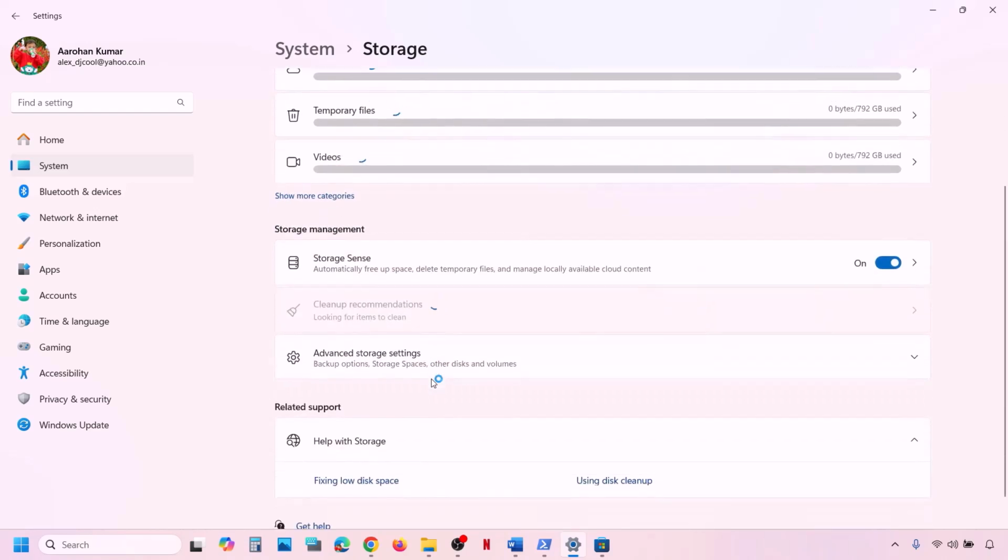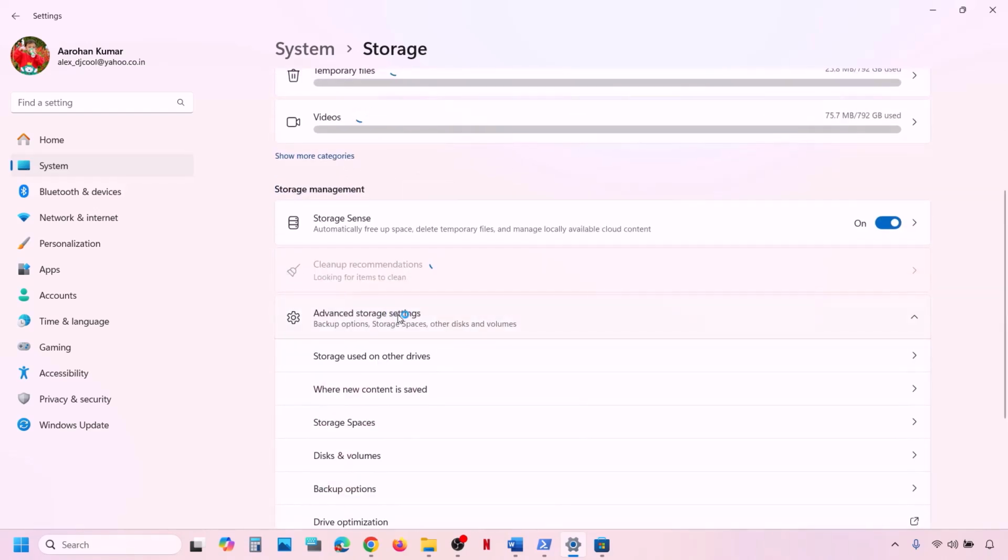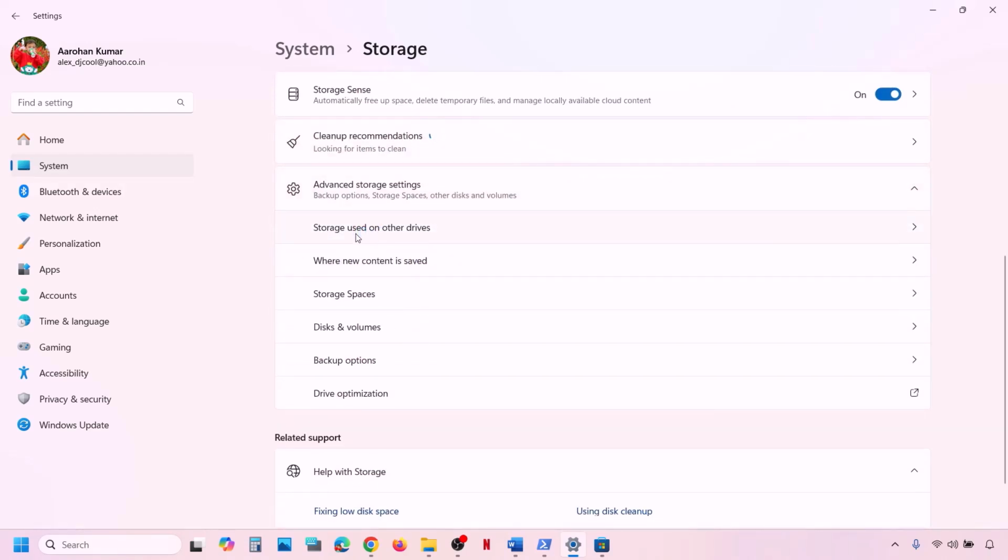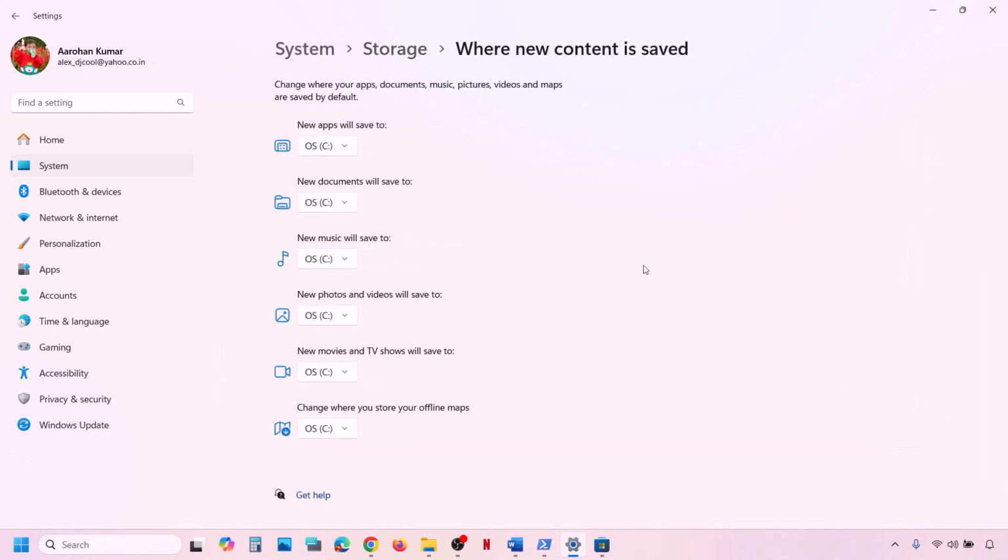And then over here, scroll down, click on advanced storage settings. And here you can see where new content is saved. You can click on it. And then over here, new apps will save to.